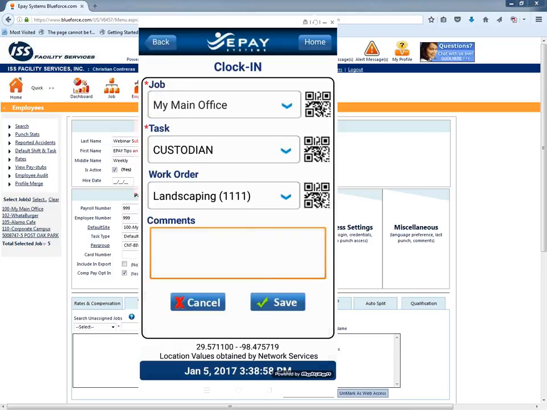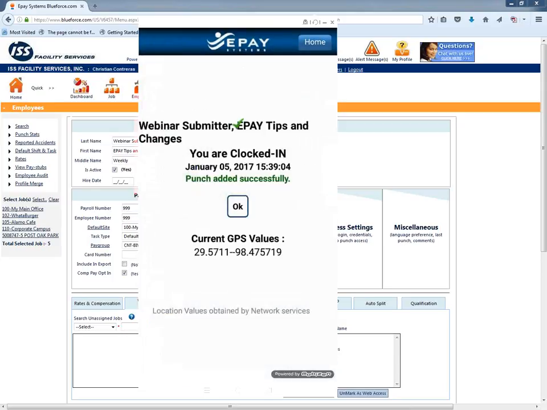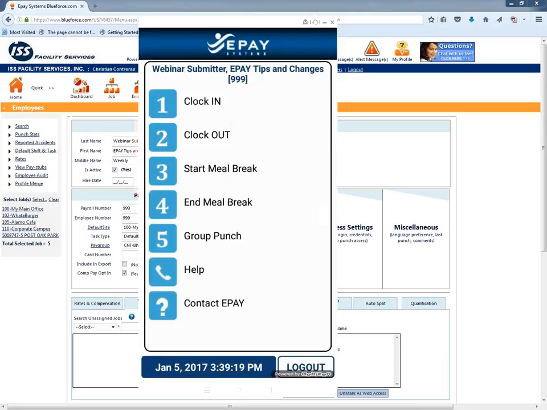When you click on Save, the system's going to tell you that you are now clocked in. The day and time is noted there in the current time zone. Right now, I'm in the central time zone. It's 3:39 here, so it's clocked me in at 15:39, and that's my coordinate values. I hit OK, and I now have the option to do something else, choices 1 through 5, or at the very bottom right, the option to log out.